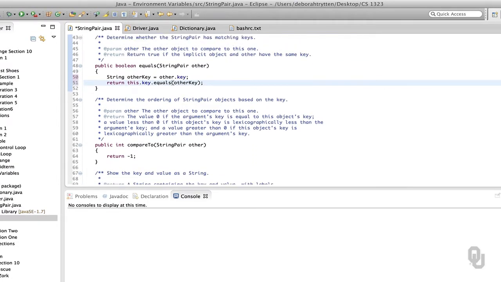By the way, one thing to notice about equals objects, when I created the equals method in the string pair class, I relied on the equals method in the string class. That's actually really typical. Equals methods tend to call other equals methods. Compare to methods tend to call other compare to methods. And constructors also tend to call other constructors. So keep that in mind when you're implementing these things, because often there's a method already available that can do most of the work for you.